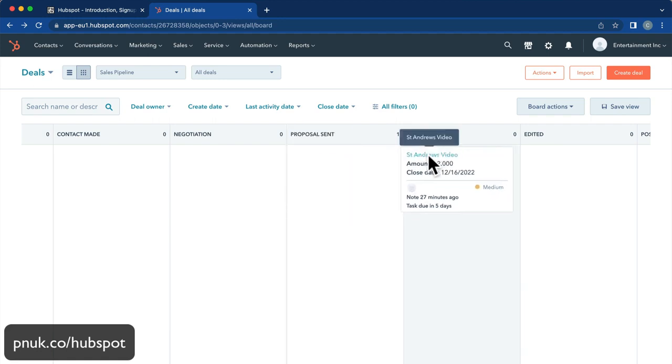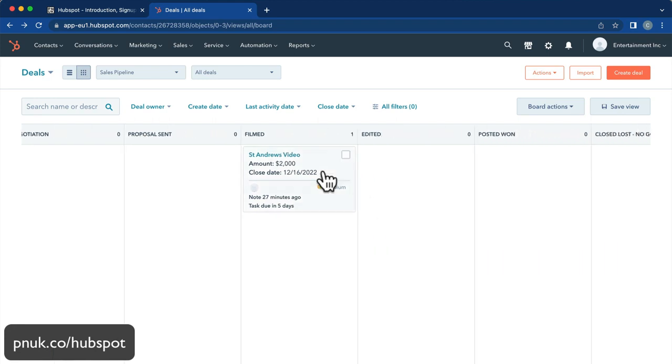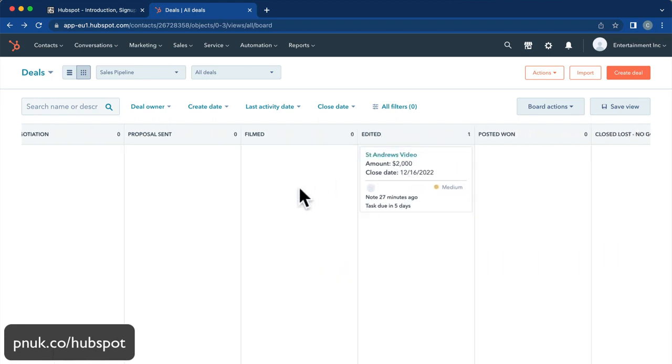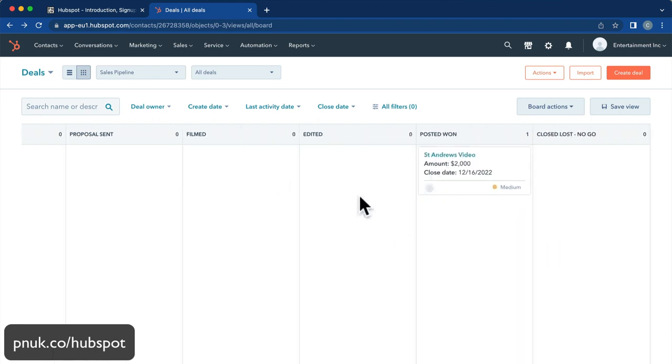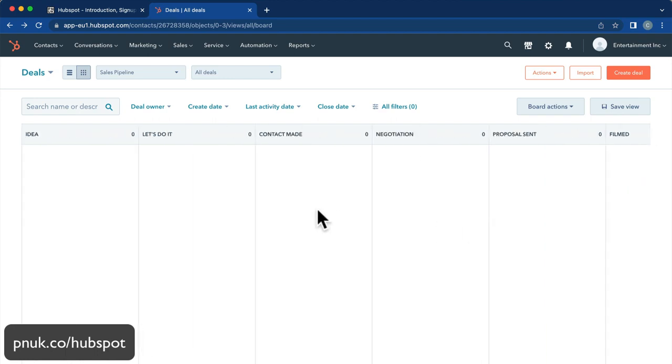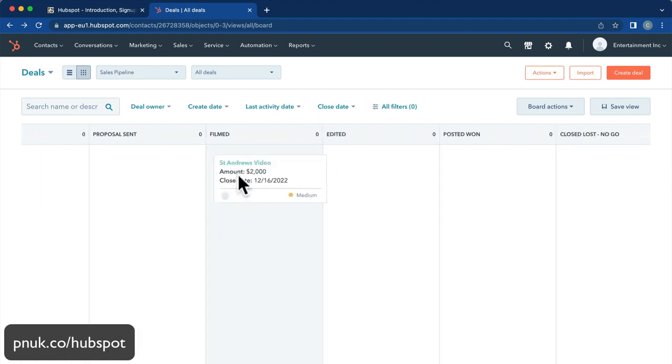Once the filming has been done, we move to filmed. When the filming's been edited, the editor can move it. And then once the video is posted, this is where we want to be. We've posted to YouTube. That video is in the pipeline, done and created. How much it makes is up to YouTube, really. Or if it all falls apart, we go no go and close it. So what we're really looking to do is create a pipeline of ideas.